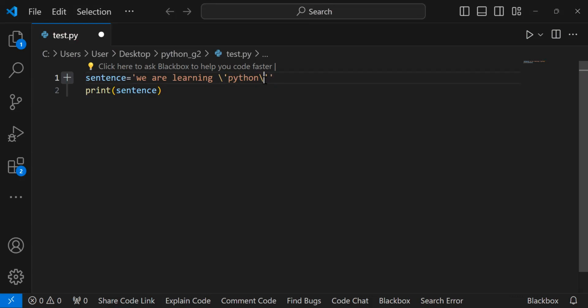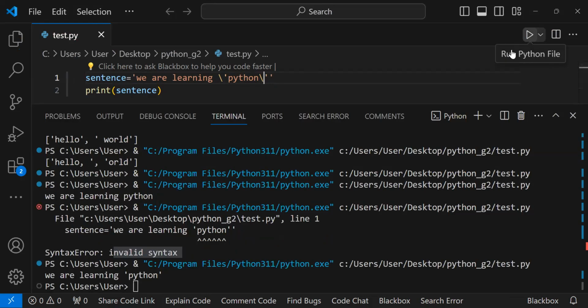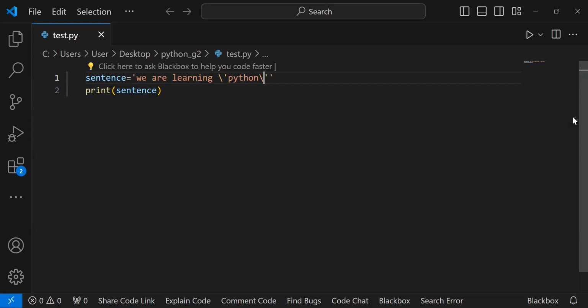There has to be another quotation for sure, and then those backward slashes. So as you can see, now Python is in the quotation. So the backward slash is called an escape character. Also we can use double quotation for our string. Let's say if I put it in double quotation, let's see what happens.